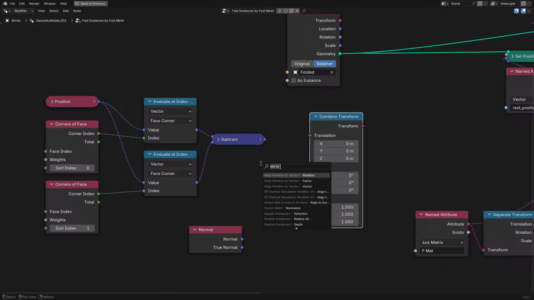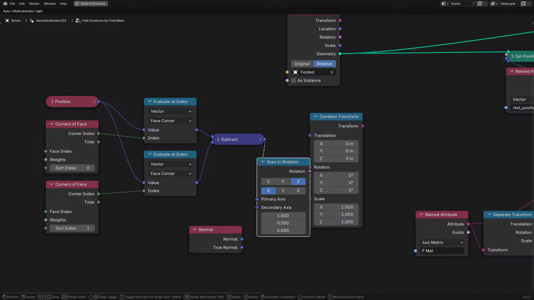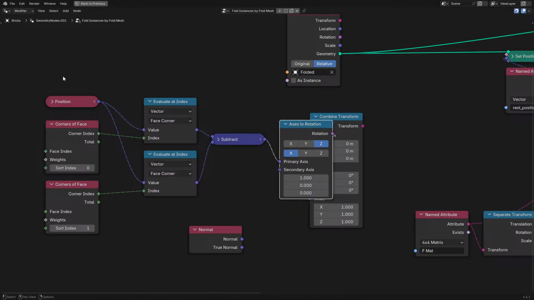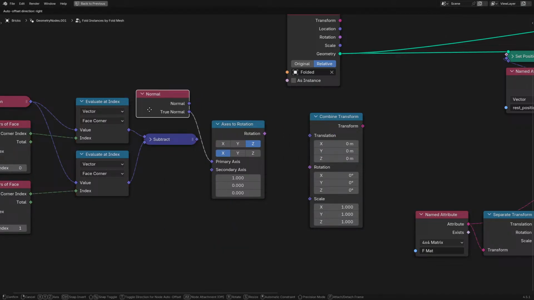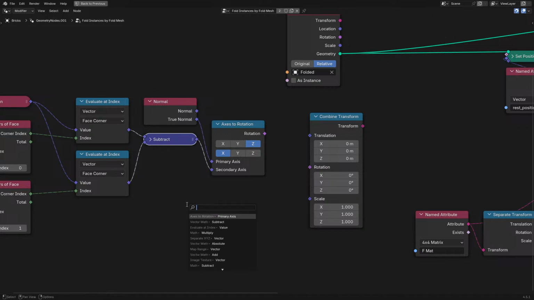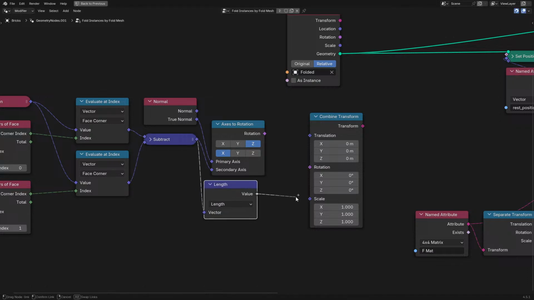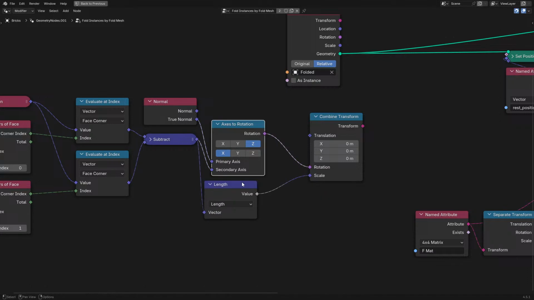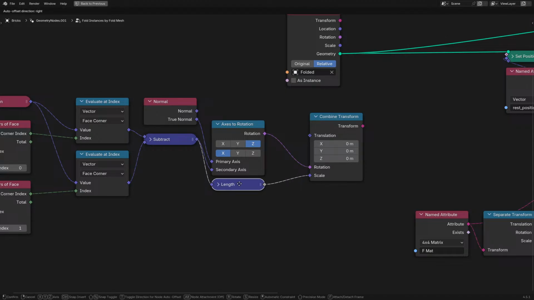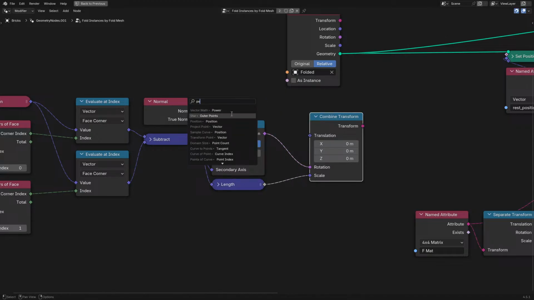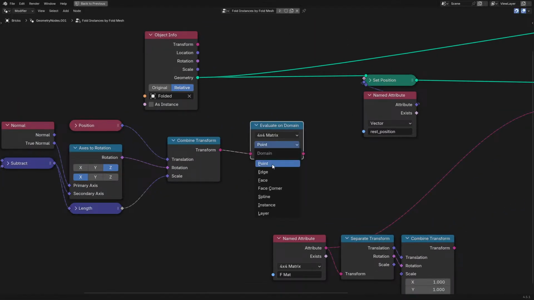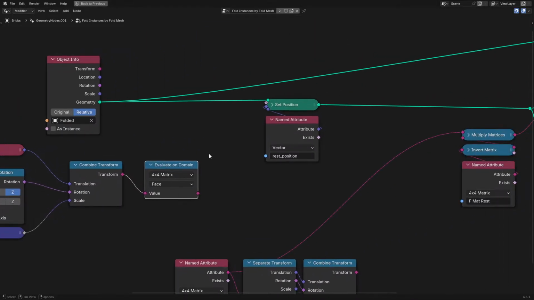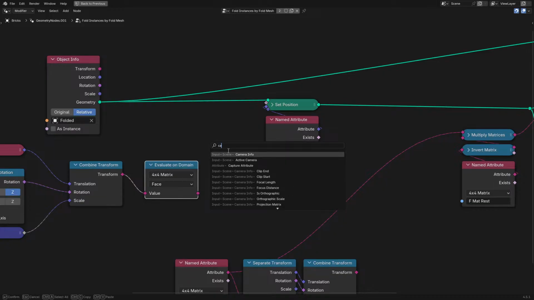Axes to rotation. There we go. So the primary axis should be the normal because that's the most reliable. Then the secondary one will just be this for the length. We just need to get the length of the segment, plug that into there. So we have those two components, and then the translation will just be the position in this case. And we just need to ensure that this is evaluated on the face domain. I might have to switch it to face corner, but I'm hoping that I don't have to do that.